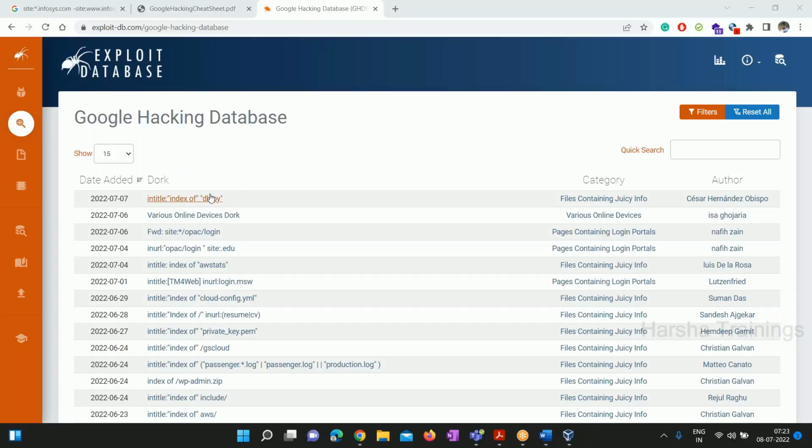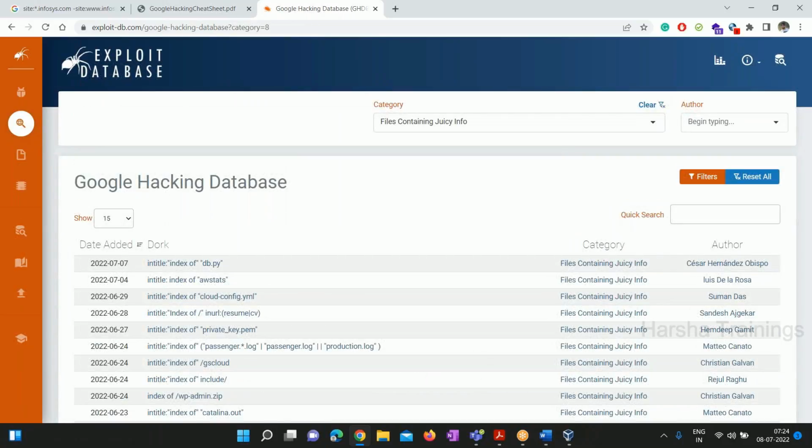You can see here in title. So this is a title for every website, right? This is a title, the one which I have highlighted, Google hacking cheat sheet. So here Infosys is a title. Every website has a title. So in title, it will identify the index page. In every server, an index page is very, very common. So they are checking wherever the index of page is exposed and which has db.py, because it contains juicy information, might be passwords, usernames, some kind of configurations, etc.